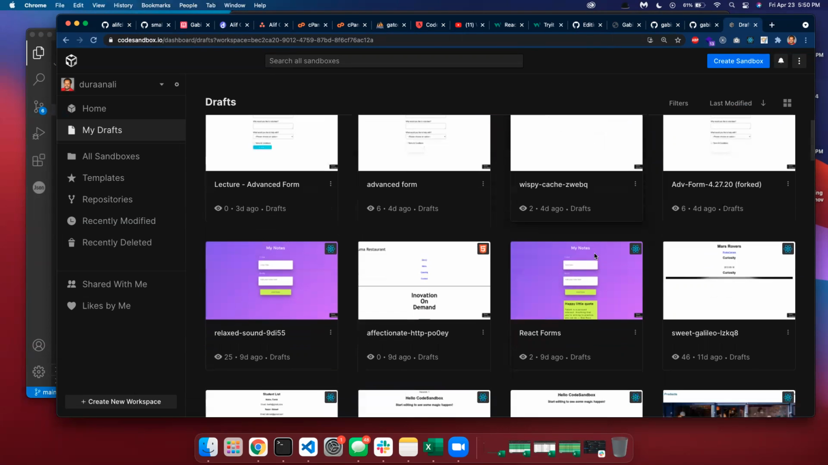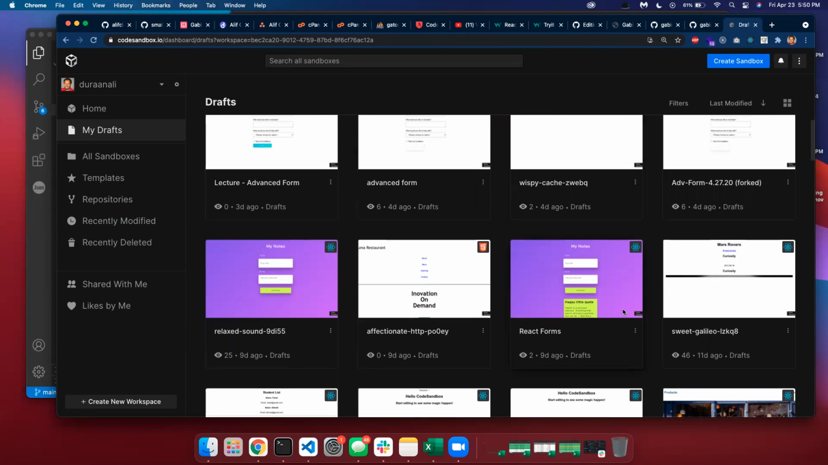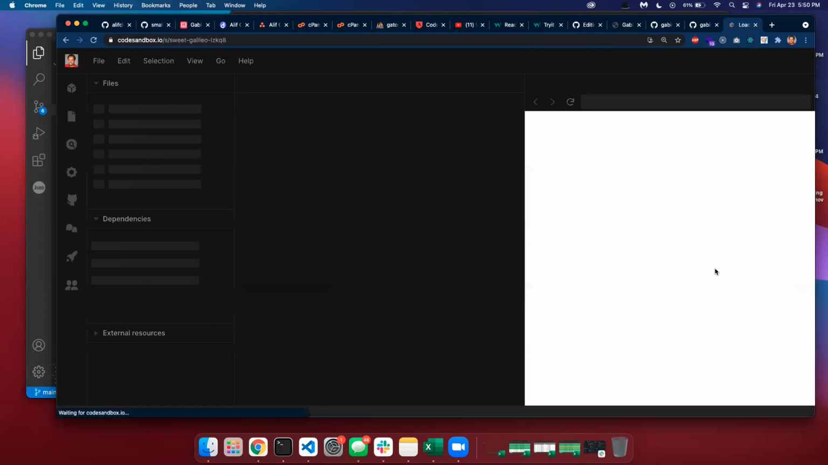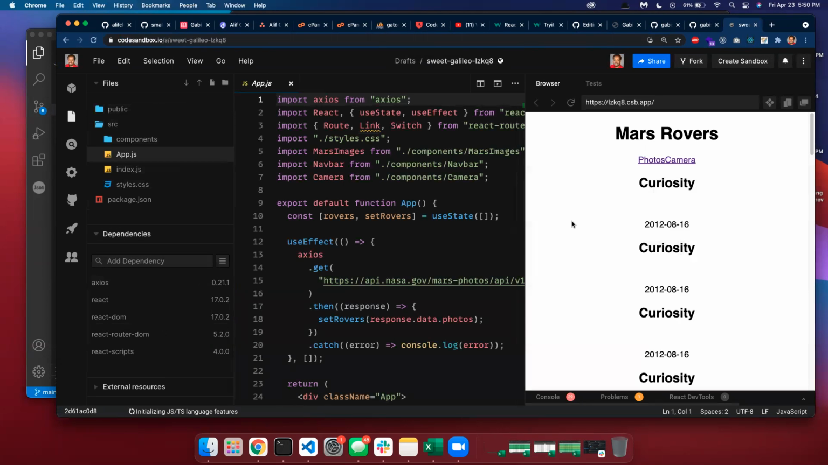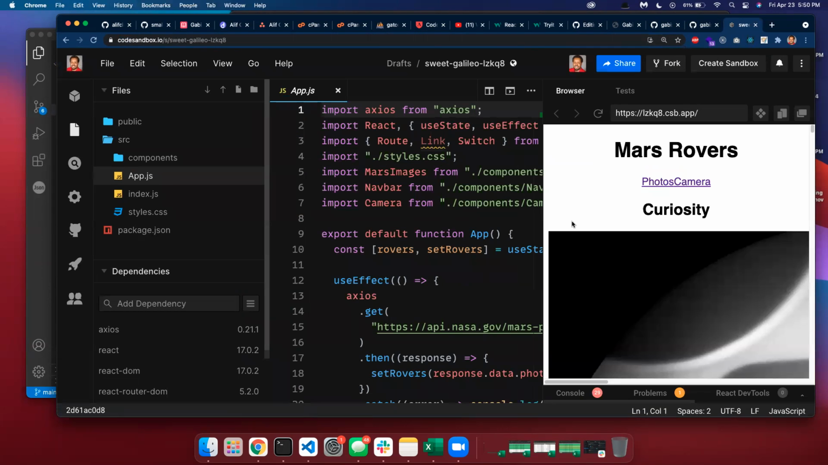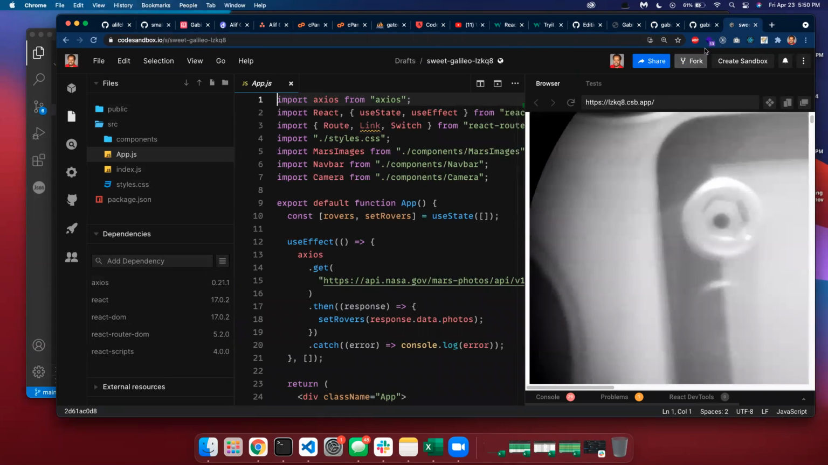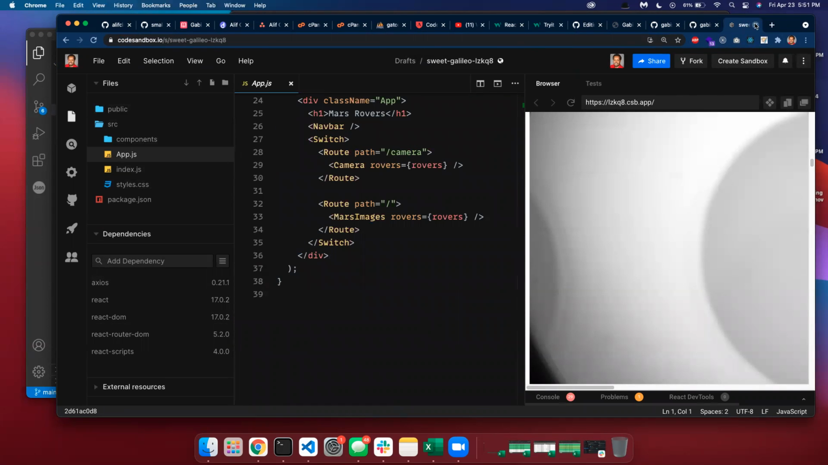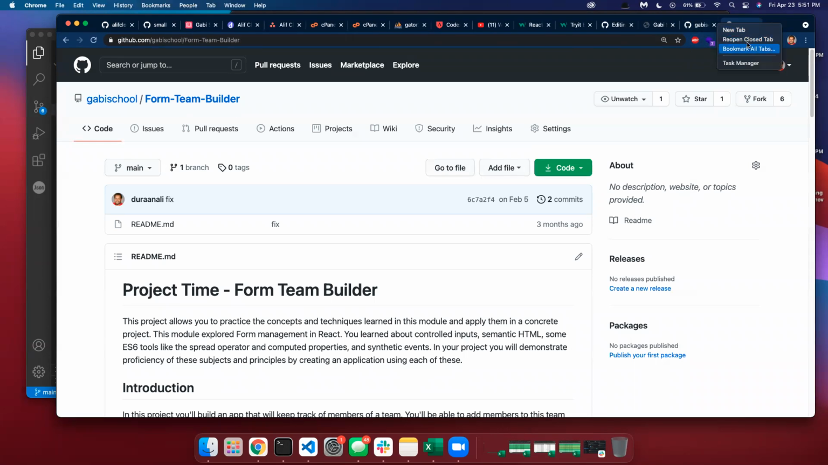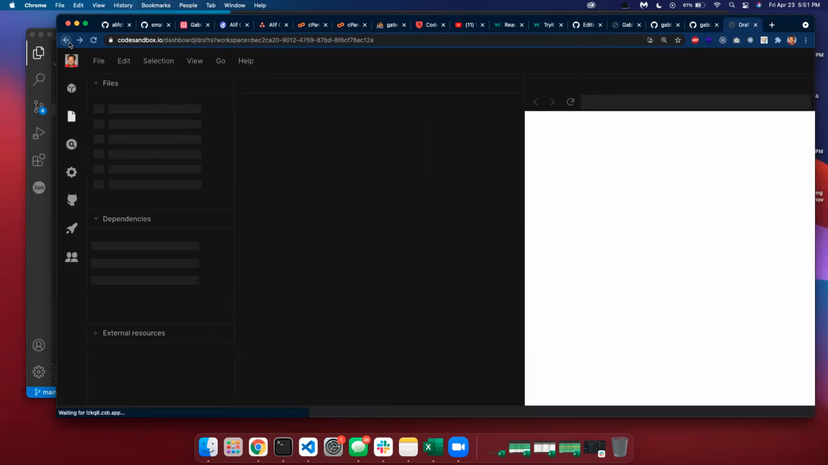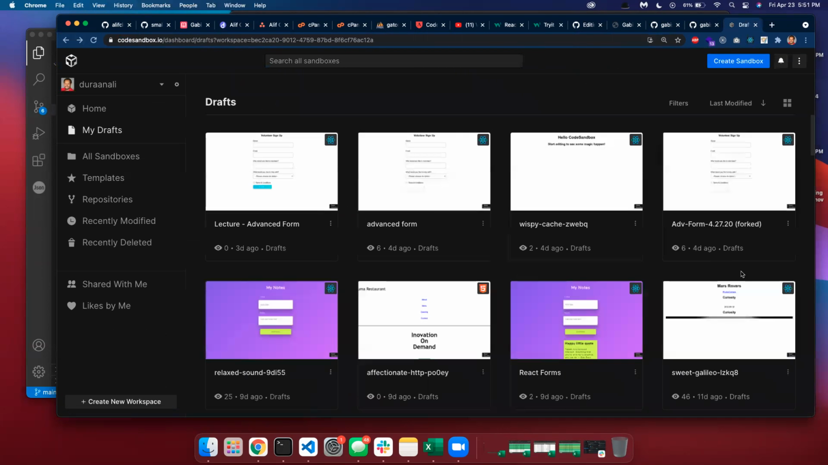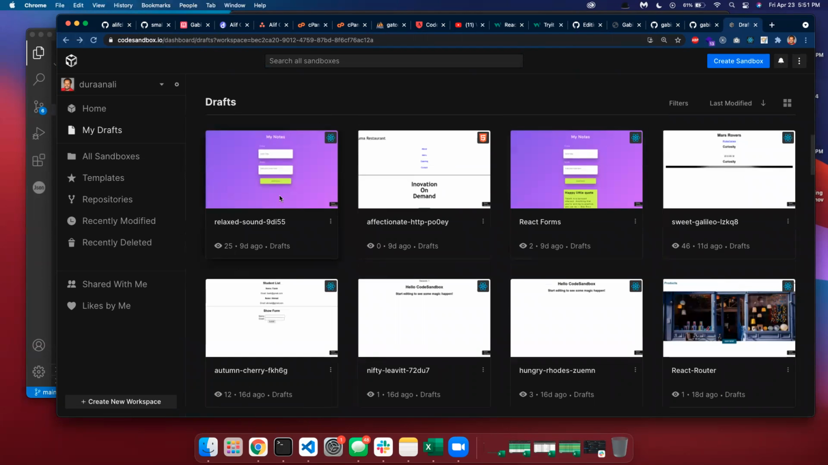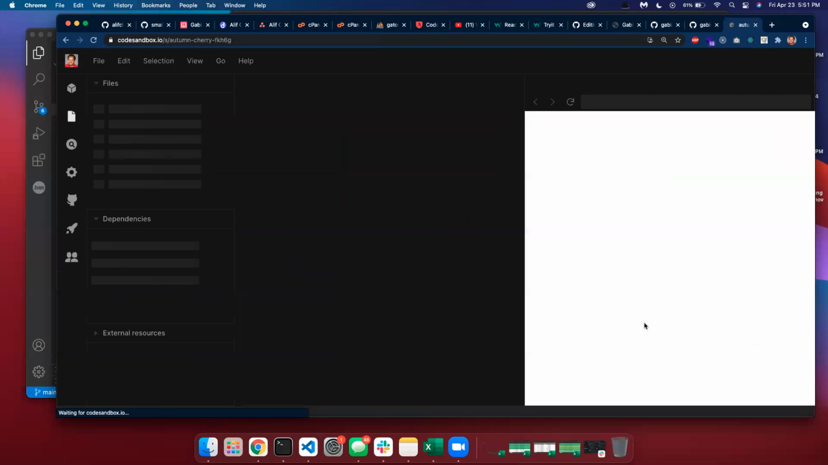This one's advanced form. Was it this one? Yeah, I think this is the one I'll do as an example. No, this one is a Mars rover. I don't know, I closed it. Okay, let's see. I think it was this one, yeah.